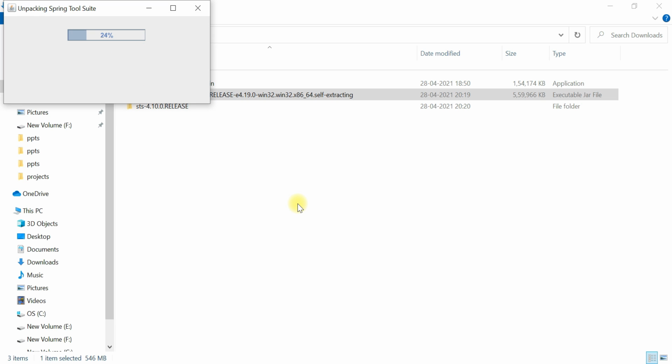It's pretty simple to set up Spring Toolsuite IDE. Just download Spring Toolsuite IDE from the official website and double click on it, and you can see here unpacking Spring Toolsuite IDE. Alright, it's pretty simple.